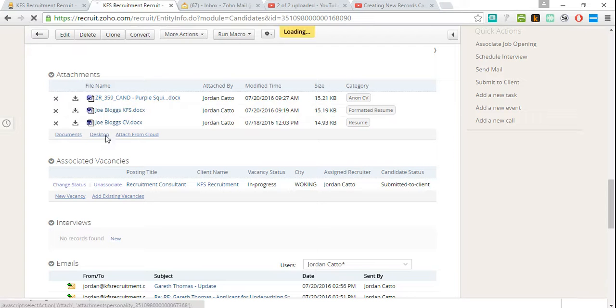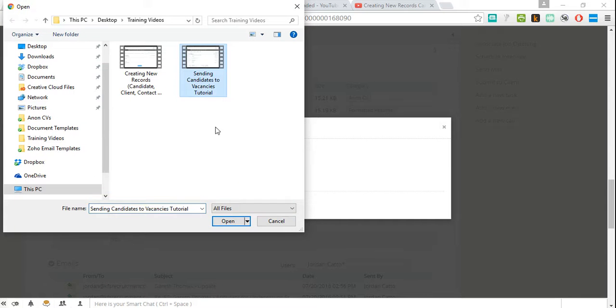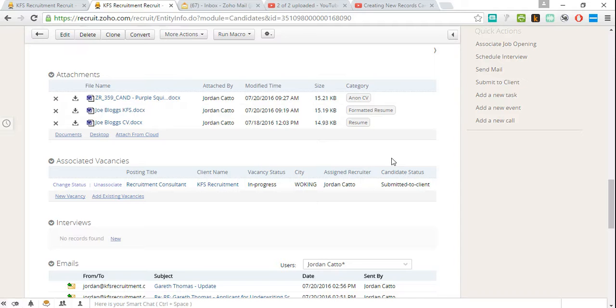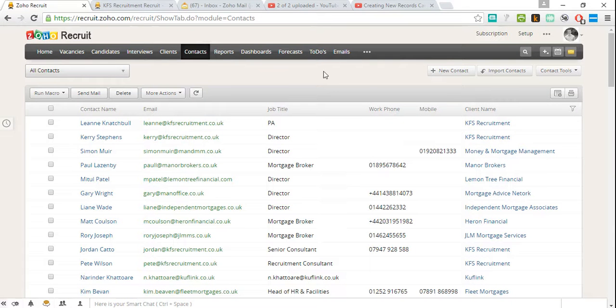So you'd go desktop, choose file, choose the file that you want, and then it will give you an option, is this file, and you'll have a drop down to select from. You must put the anonymous CV because obviously this is where we don't give the clients all of the details in terms of the candidates when we don't have a working relationship with them.